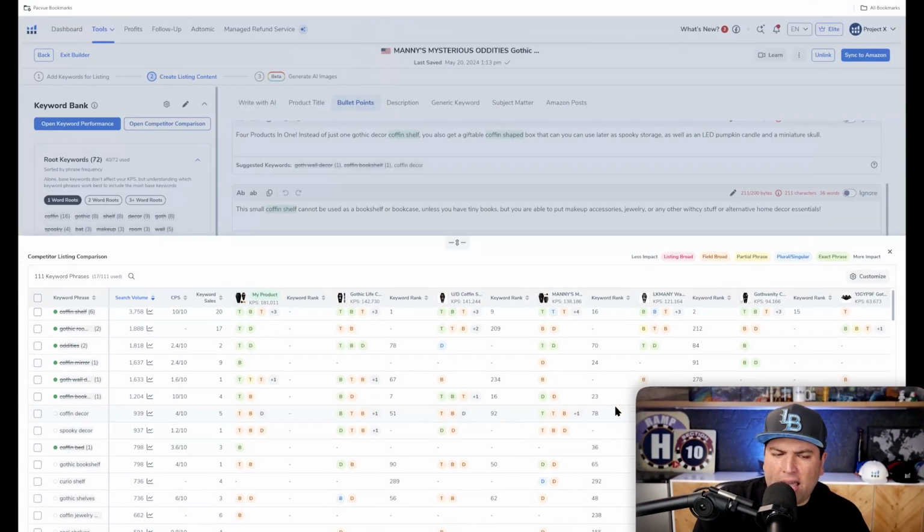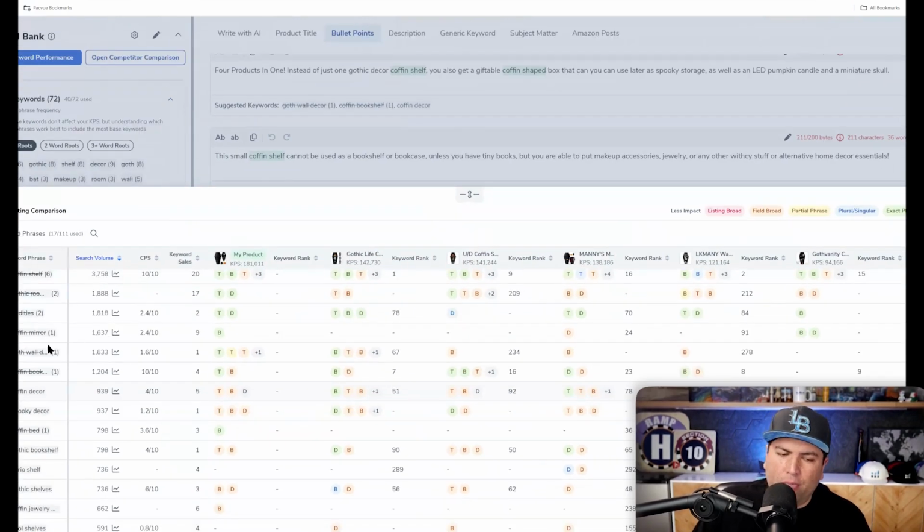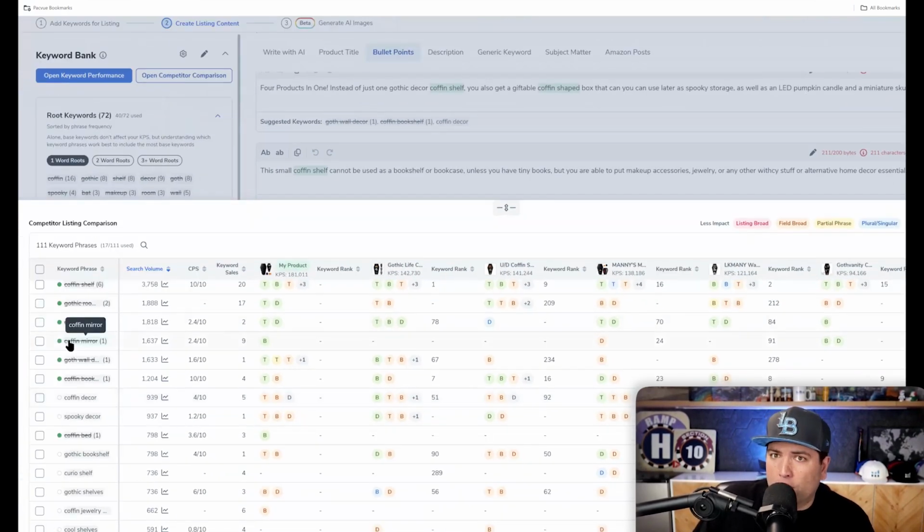And then instantly I could see, this is not an important keyword, but let's just say this is an important keyword, coffin mirror. I could be like, wow, almost nobody has this at all in their listing. So maybe that's an opportunity for me instantly to be more optimized for my listing compared to my competitor.